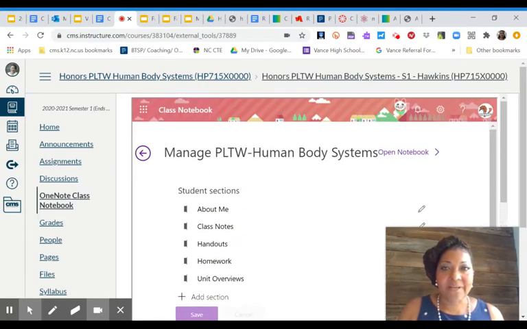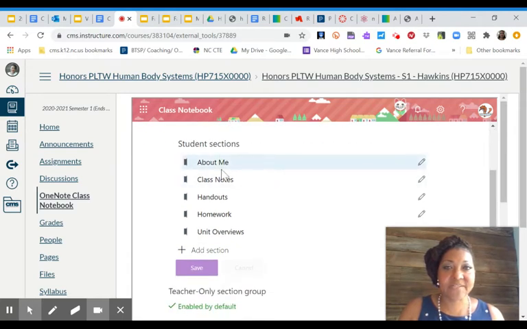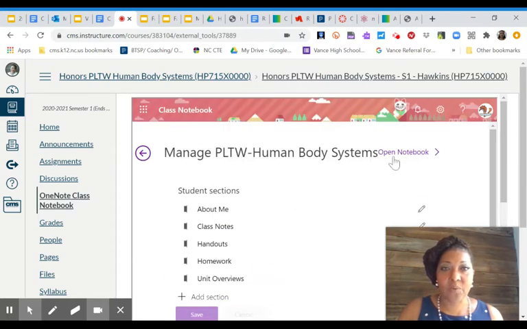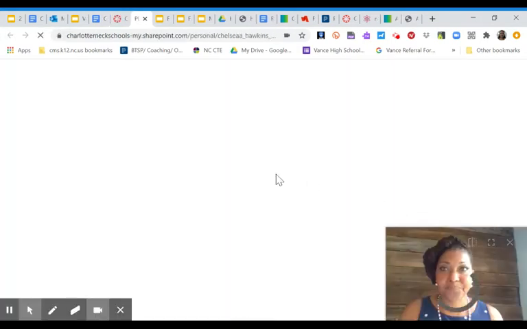What I set up, and I named it PLTW Human Body Systems. I've got the student sections that I wanted them to have: class notes, handouts, homework, and unit overviews. I can add another section if I ever want to. I already had that by default where the teacher only section is where only I have access to the documents, versus the documents that I always want the students to have access to. And they can even collaborate in that certain space. So now I want to open up the notebook.